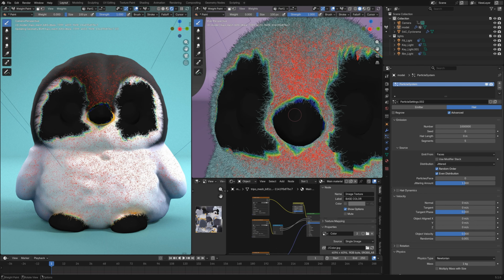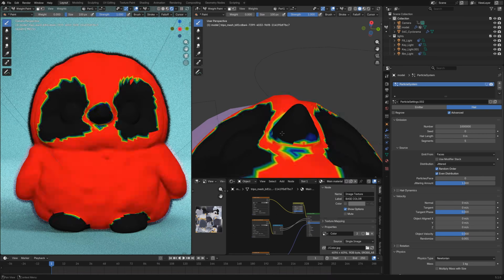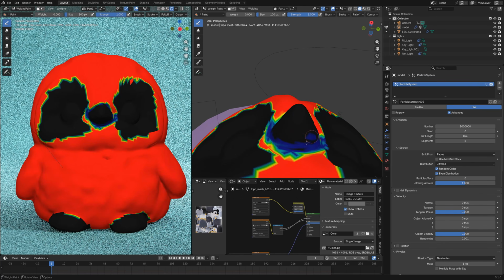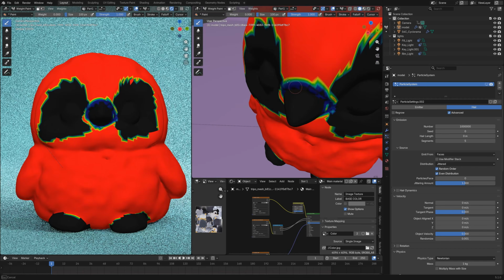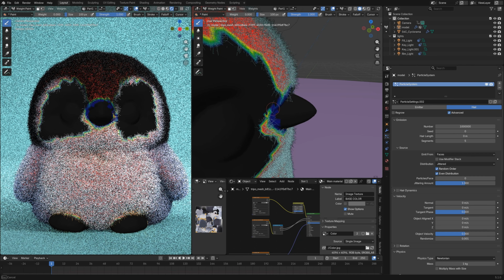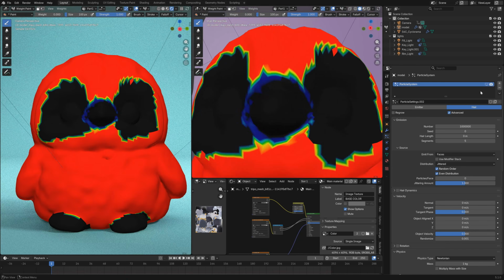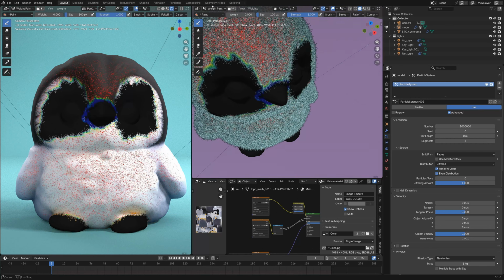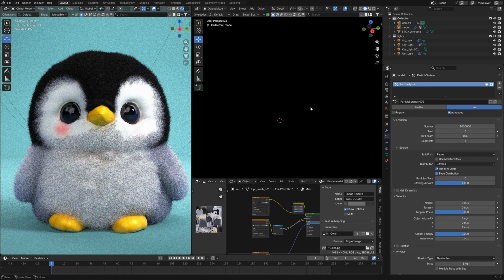Let's turn the particle system back on. It's still showing a little too much here. I don't want fur in this area and I don't want it here either. So I will erase those spots as well. Now I think it works perfectly. Go back to object mode. Now the fur is looking much better.